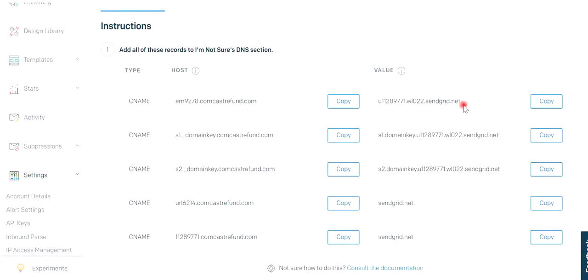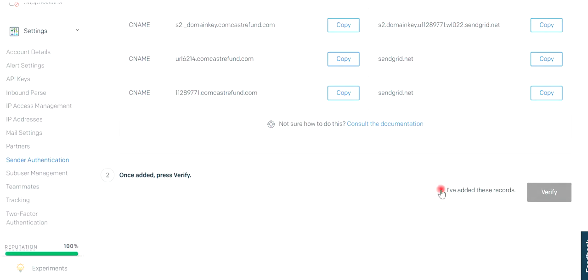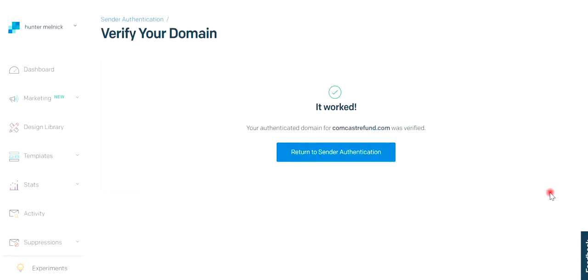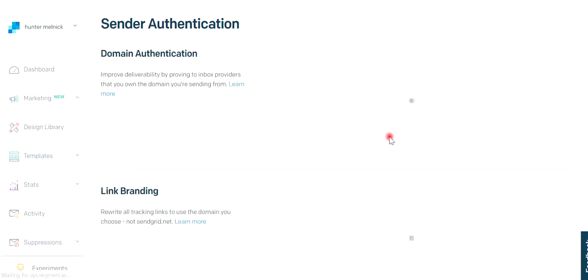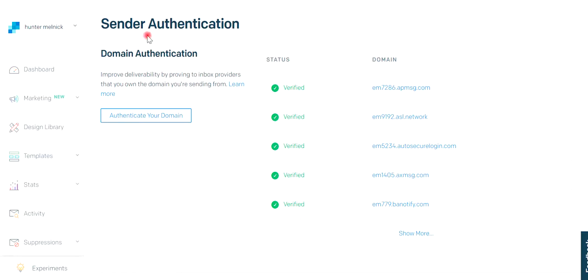So now what you do is come over here, scroll to the bottom, and after adding these records, you click verify. Sometimes it takes a minute, so you literally give it a couple minutes. If it's verified, you'll just say, oh look, it worked, and then boom, you've authenticated your domain name with SendGrid. Just a quick, simple tutorial.